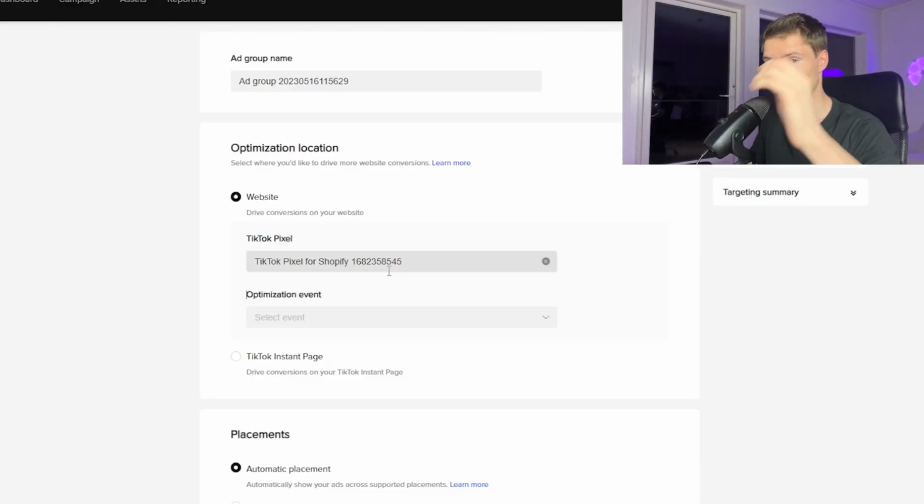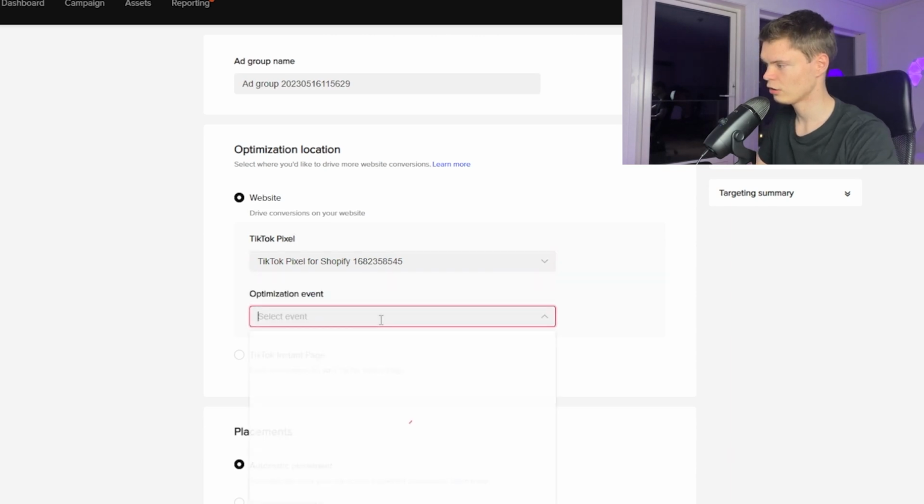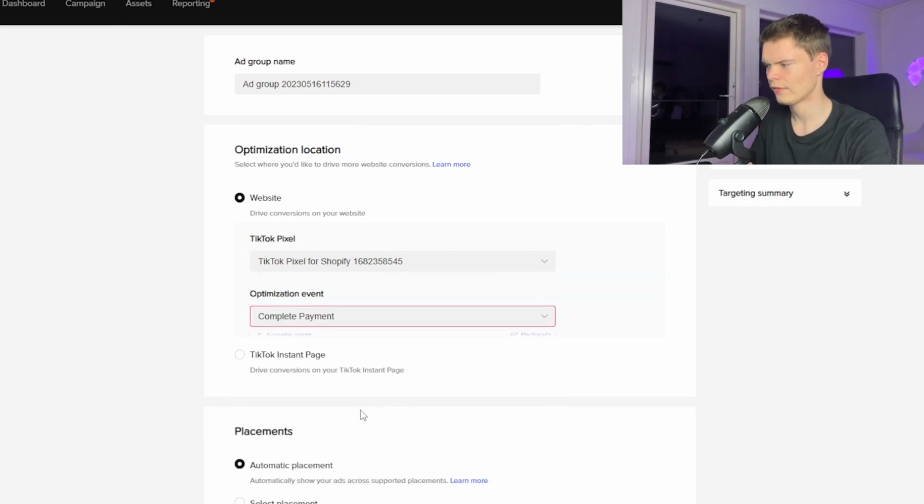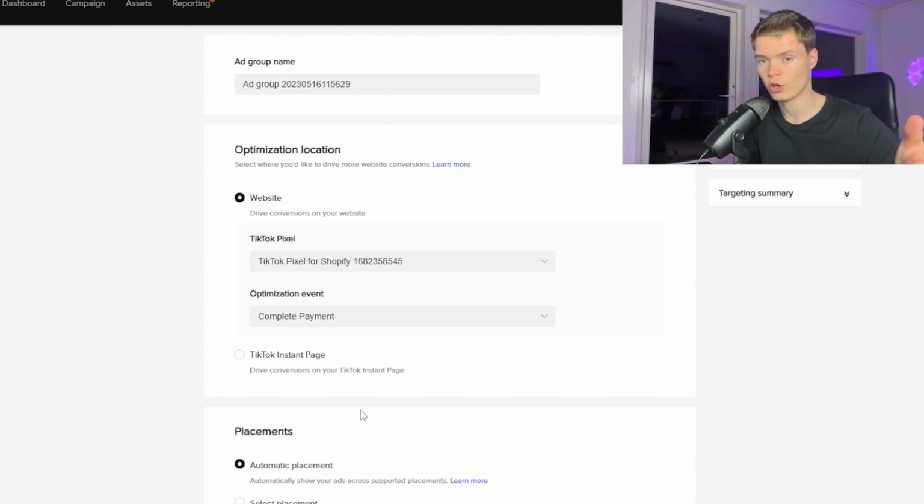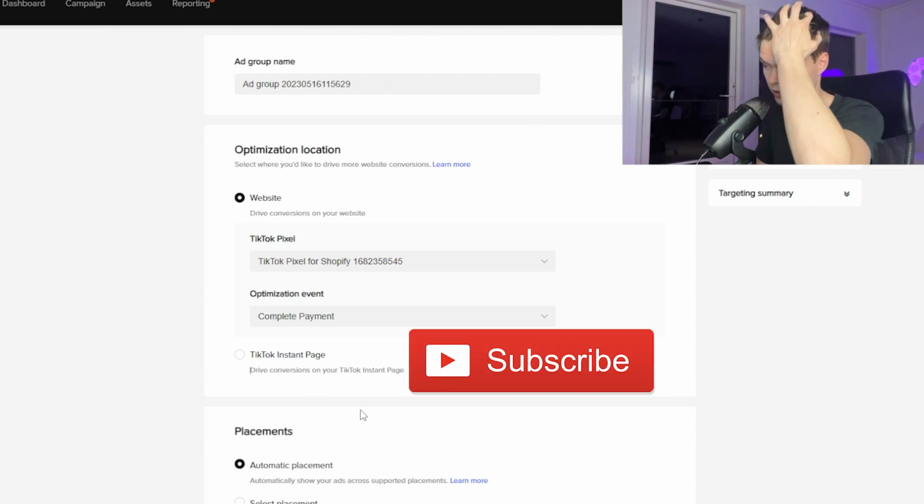But now that we're inside the ad set, this is where you want to click and put in your TikTok pixel. Then for the optimization events, the only thing we ever want to go for is complete payments, because our goal is to make money, right? We don't really care about website traffic.